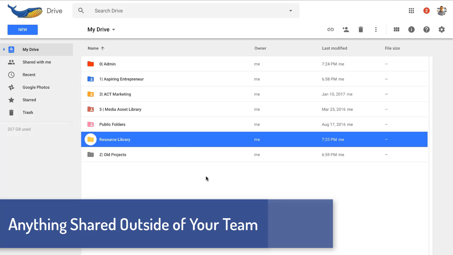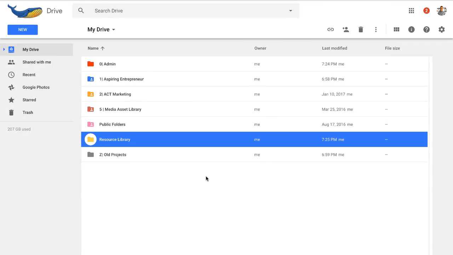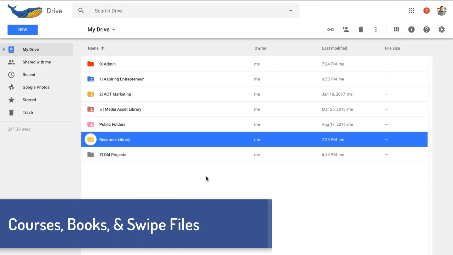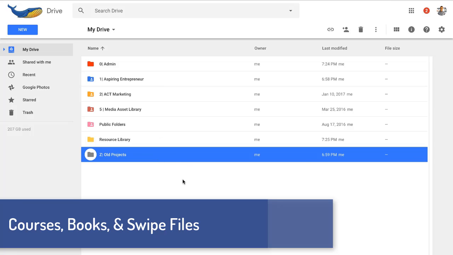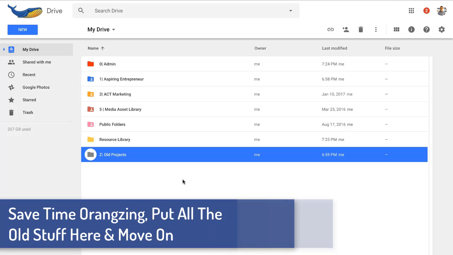Resources library, that's just where I keep all of the courses that I pick up, or books, or PDFs that I save over time. And then old projects, this is really key, guys. If it's not active, or if it's something old and you're like, I don't really use this anymore, just put it in old projects and forget about it. That way you don't spend hours on end trying to clean everything up. If you haven't touched this in 3 months, just throw it in old projects and keep moving on.